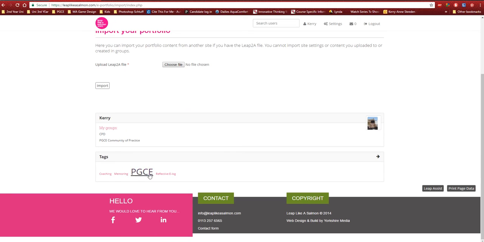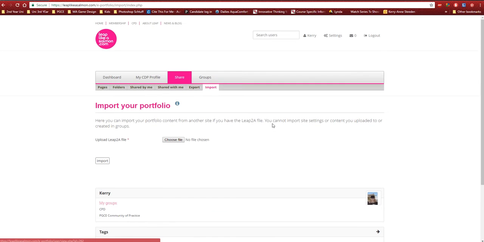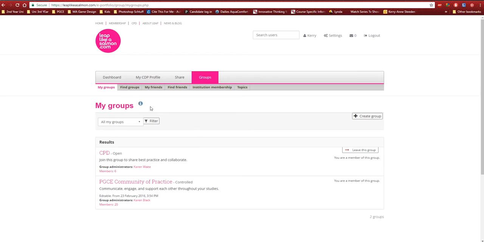You can see all your tags across the bottom actually, which is a good thing to point out. So if I was searching for coaching and mentoring or PGCE, I could just click on one and it'd take me to the whole page. And from there, you've got groups. So you can find groups, find friends, and go through each and every one. I think that is everything covered.